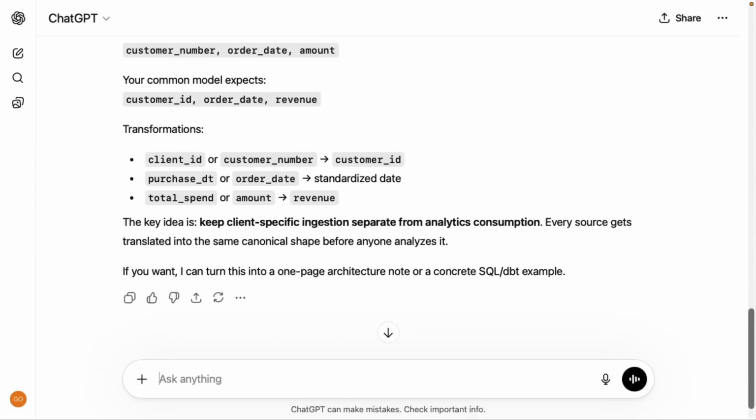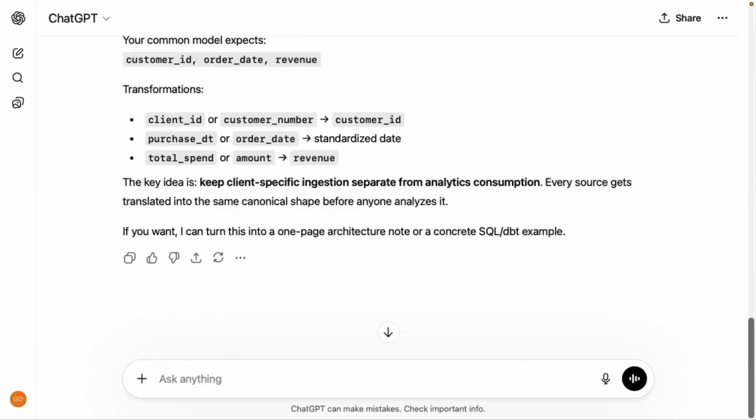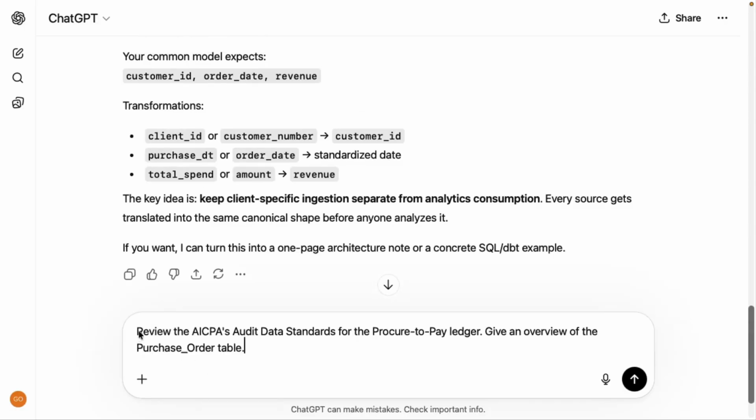From here, once we have an understanding of the ETL process, we want to compare it to a specific data model. It asks us to specify what we want to compare it to. So we'll put in our second prompt here, and we want to review the AICPA's audit data standards for the procure to pay ledger. This is the purchasing process, and then give an overview of the purchase order table.